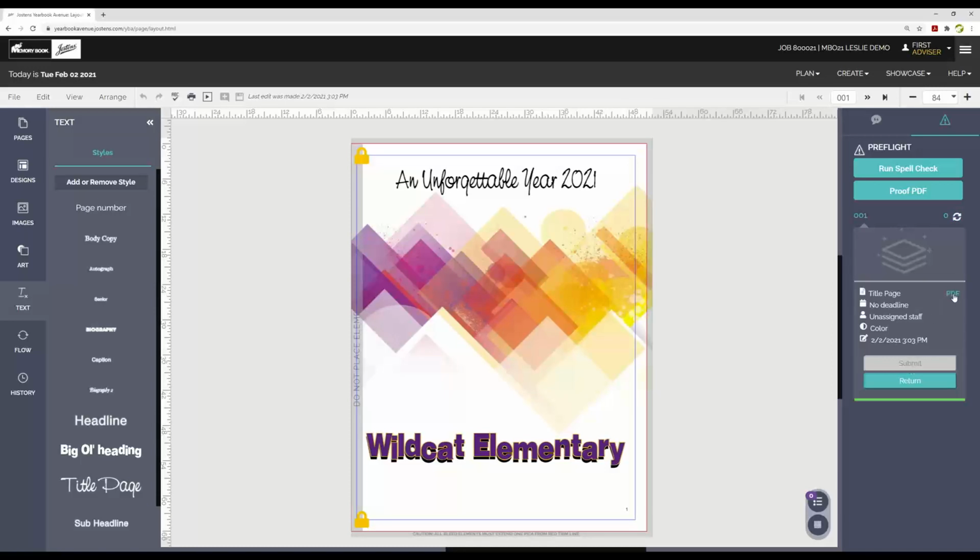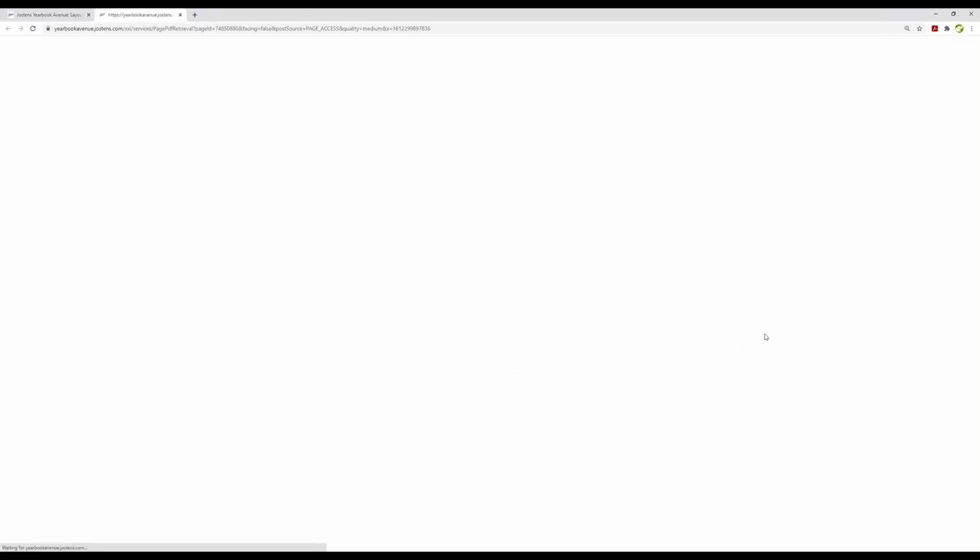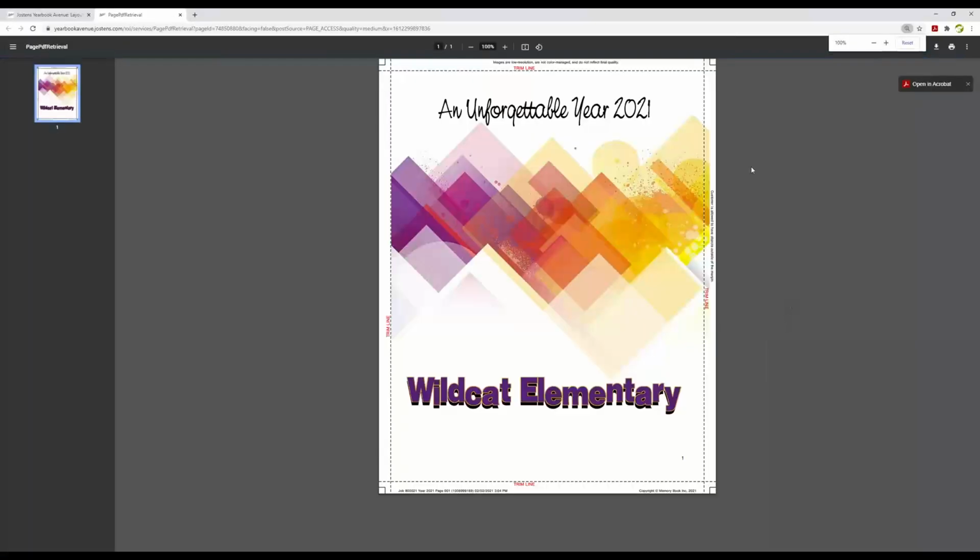But I skipped a process. I didn't look at the PDF. So we need to look at the PDF, and this is our confirmation that you've looked at the page one last time. You want to be aware of your dotted line here. This is your trim line, the approximate trim line. So you want to make sure any important elements are inside of that. So this page looks good.